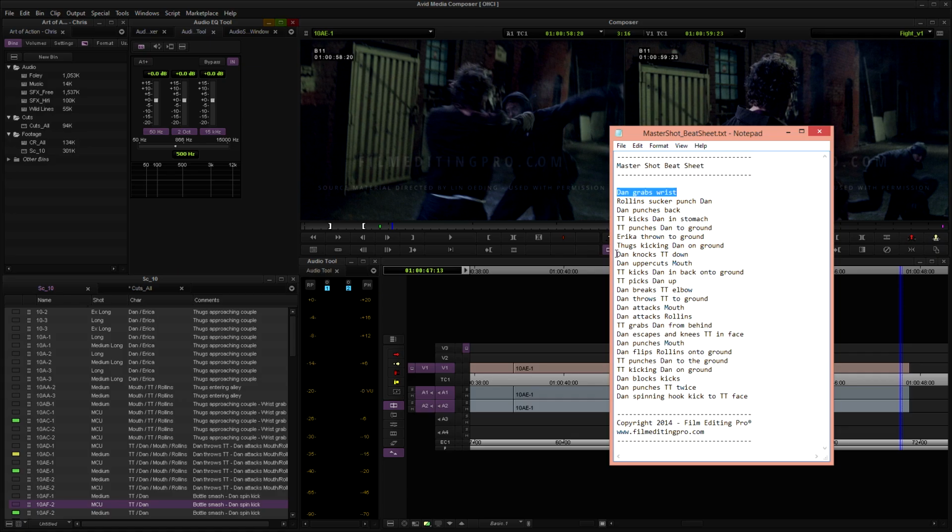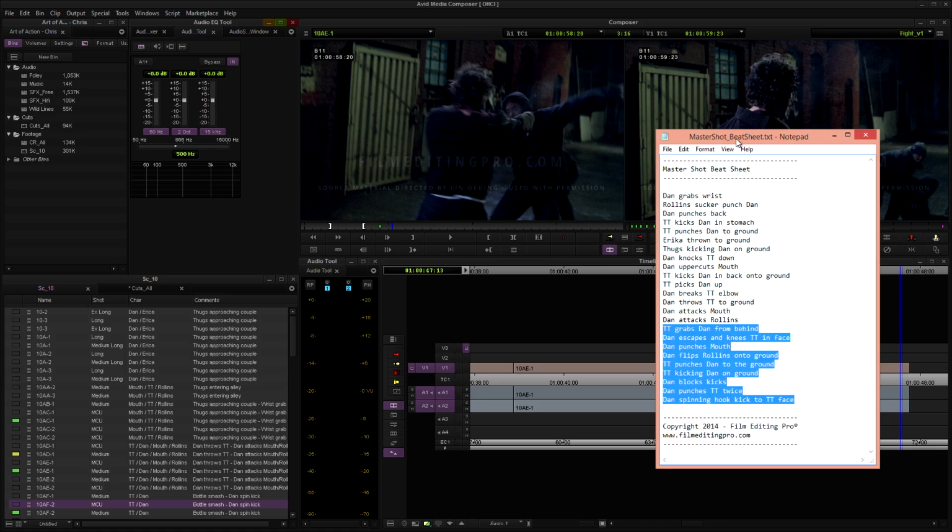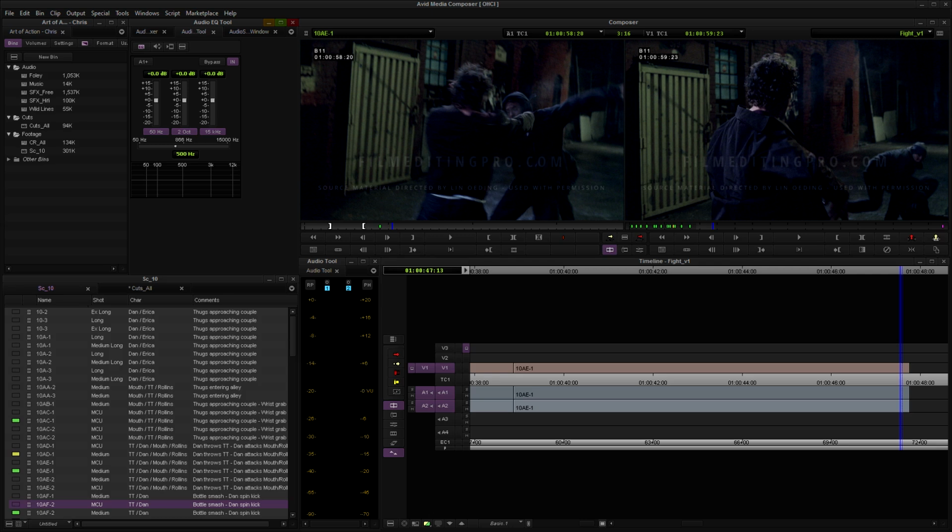So then I went ahead and I edited everything from Dan getting back up and knocking TT down, all the way up until this point right here, where Dan and Mouth and Rollins kind of had a little bit of a scuffle on their own. So here we are at this point. We're at the point where TT is about to grab Dan from behind. So we're going to take the rest of this together to the end of the lesson and see how it goes. All right, so here we are.